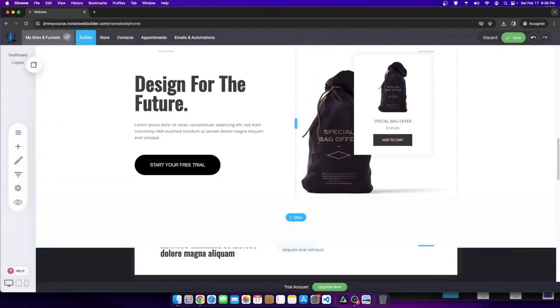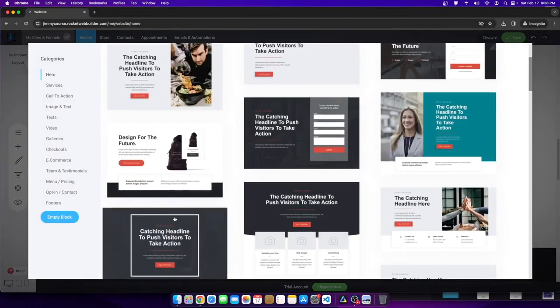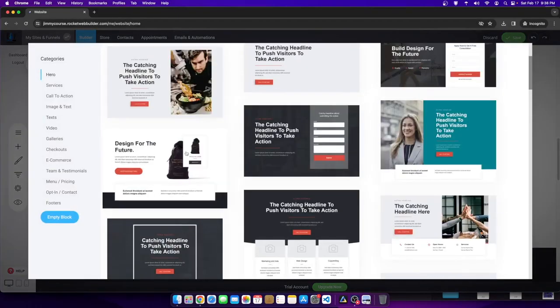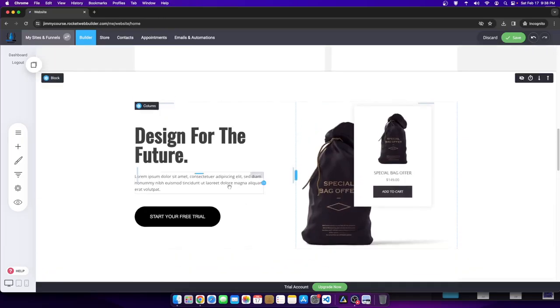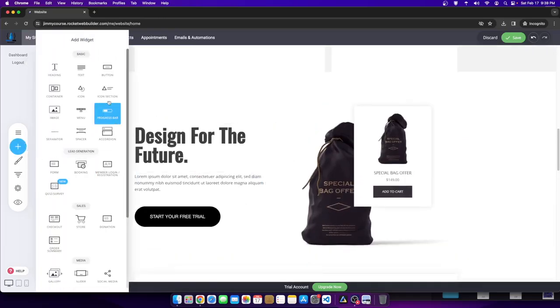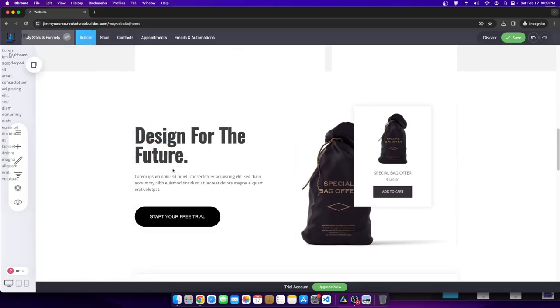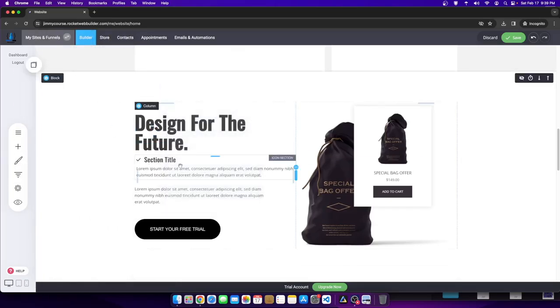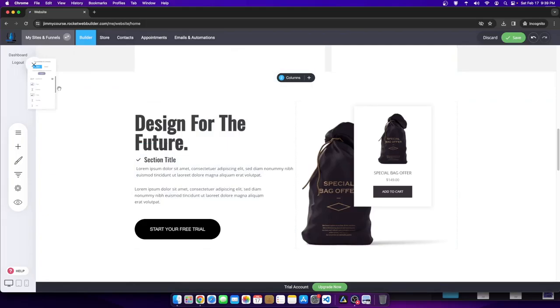So once again, all you have to do is click Add Block, look for the proper block you want to use, and this is one that I'll use. And what I'm going to do is I'm going to click Add Widget, and I'm going to click on Icon Section, and I'm going to drag and drop, just like this. And I'm going to copy a couple of these, all right?